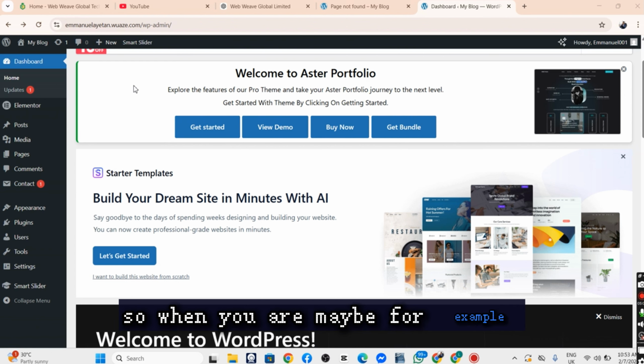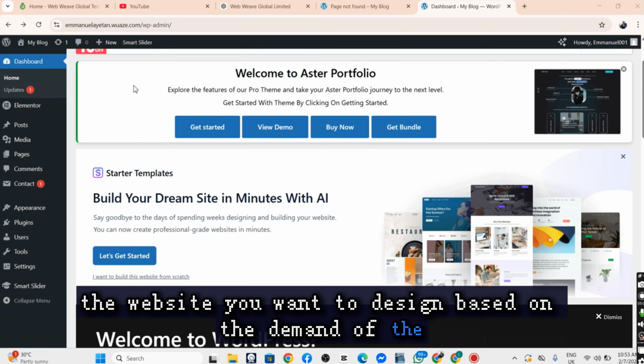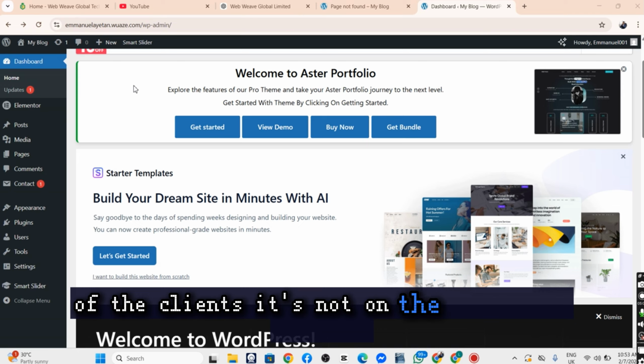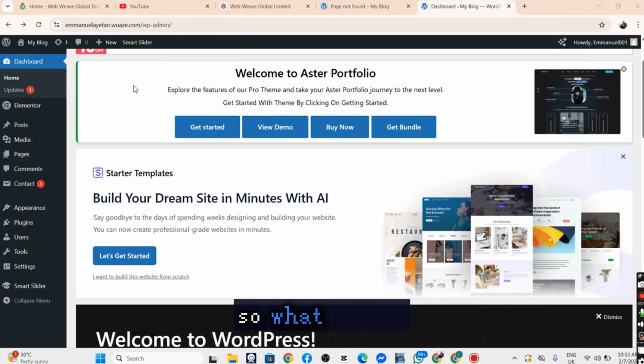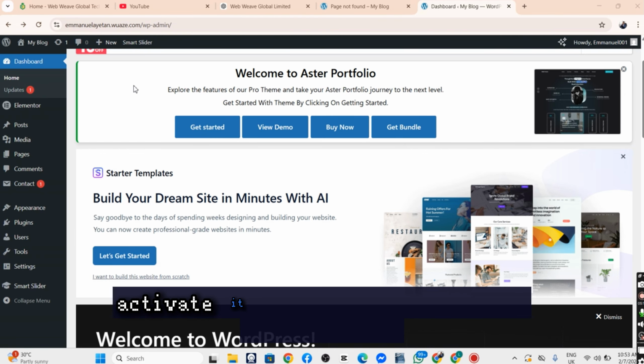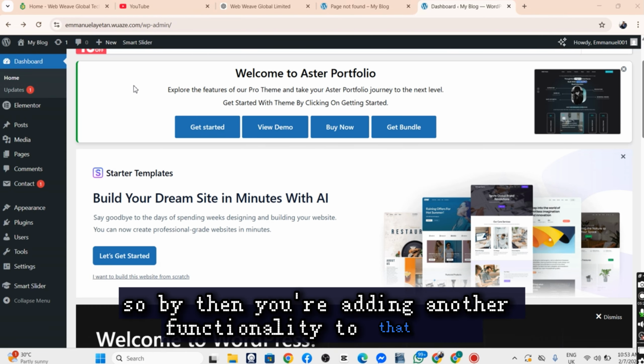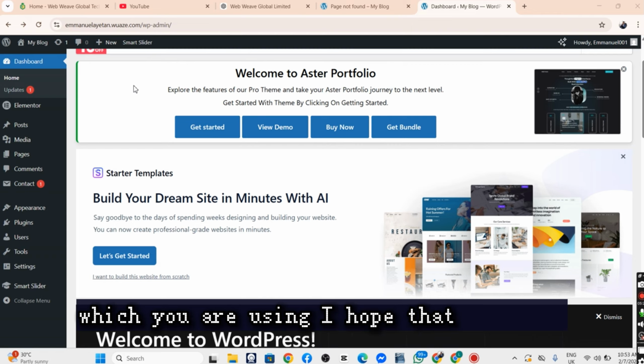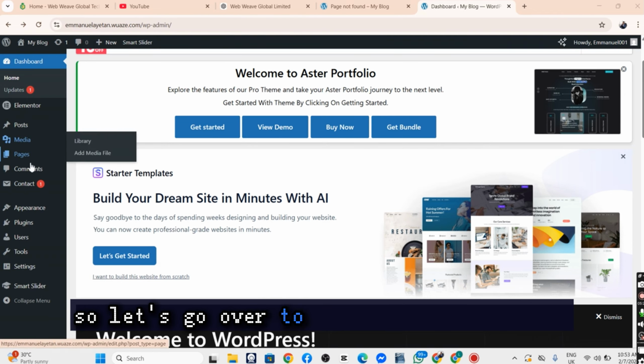So for example, when you want to design a website based on the demand of the client and the feature is not in the theme that you used, what you do is head over to your plugin center, install the plugin and activate it, and it will bring the functionality. So by then you're adding another functionality to the theme which you are using. I hope that is clear. So let's go over to the training properly.